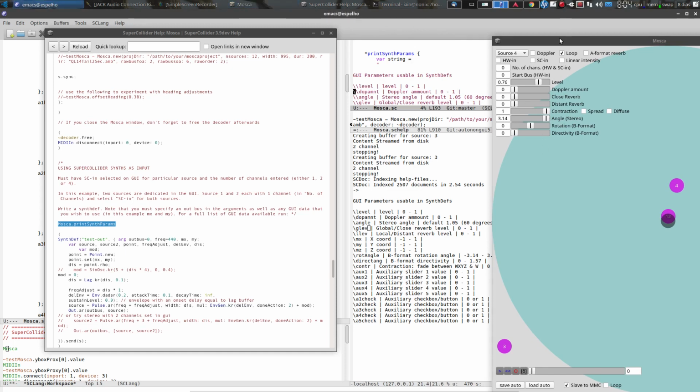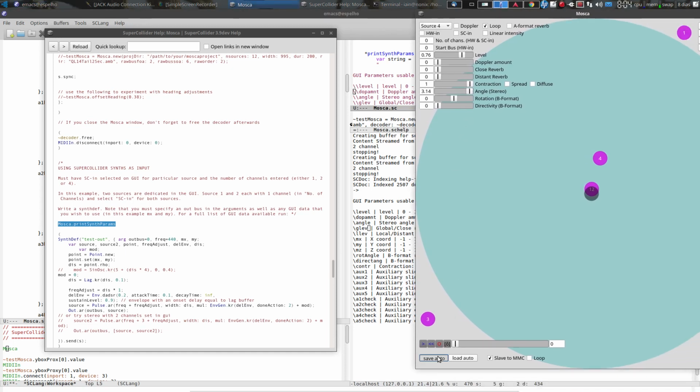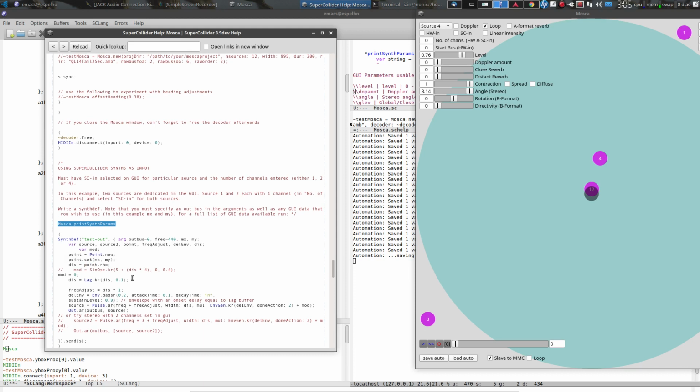It's more the faders. I also forgot to mention we can save our automation data with this save button. You'll see here a path that's been defined in our startup arguments for our Mosca project, and within that Mosca project we should have a directory called auto, where we save our auto data, and we could put in a name here of a file, test. And that will save all of our automation data to disk, and it can later be loaded.